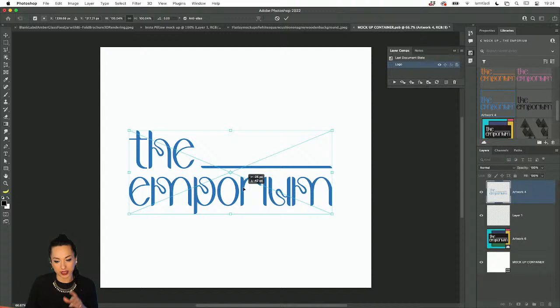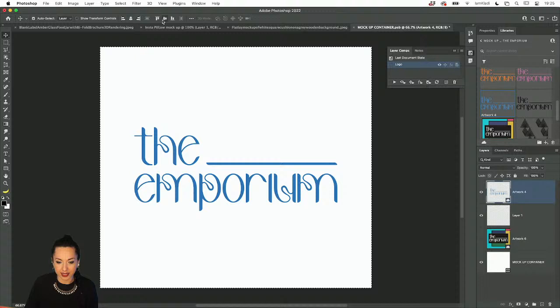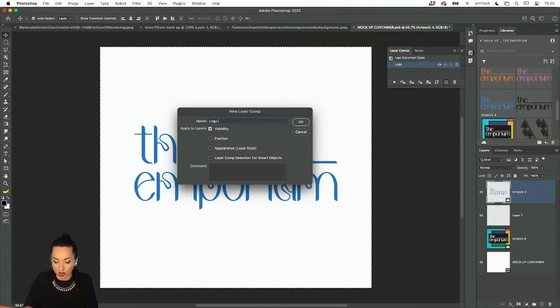If not, you can always click on the Move tool and from here you will be able to align compared to the layer. What I usually do is select Command A, so I select all the pixels around, and then I select my layer and then again align it vertically and horizontally. That's another quick trick. So here we have another layer comp. Again, click on the plus icon and I'm going to call this one logo blue and click on OK.